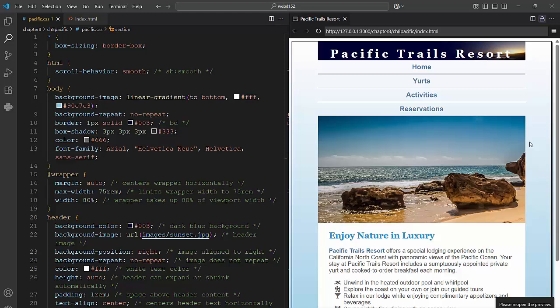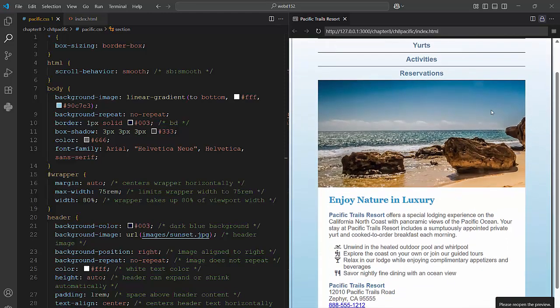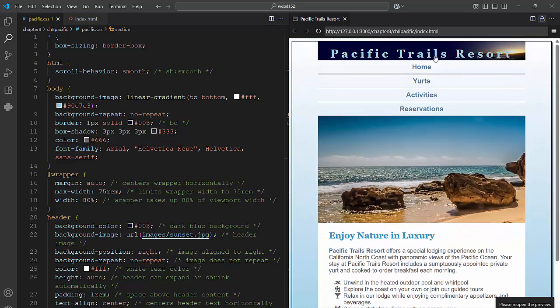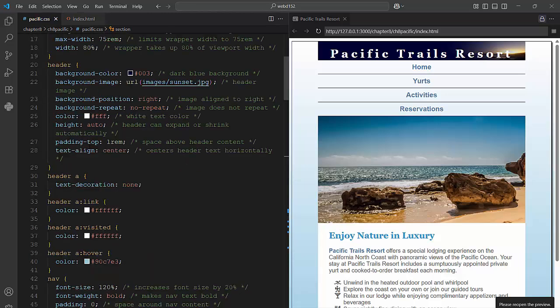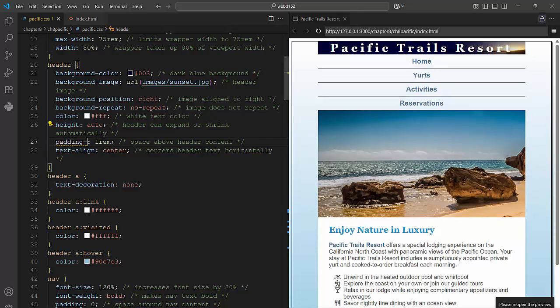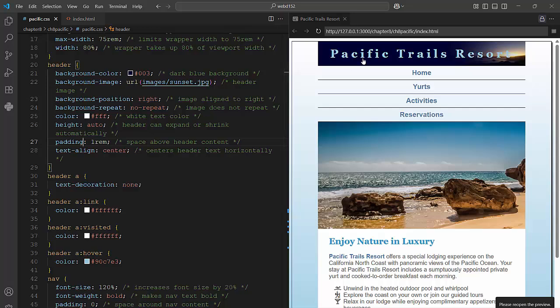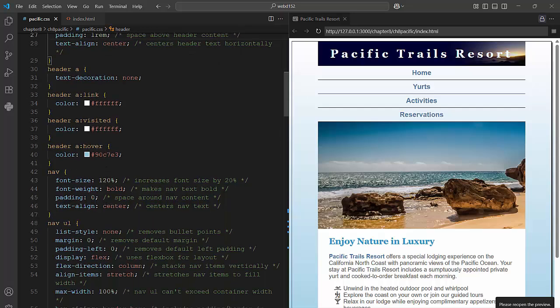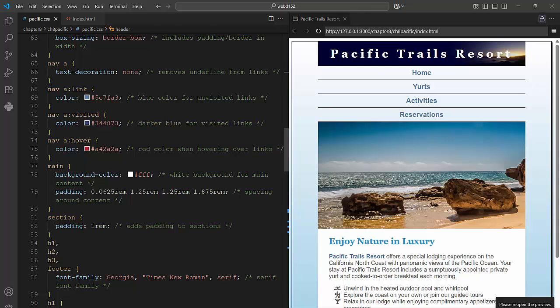So this is what our website looks like currently. And one of the things I noticed is up here in the Pacific Trails Resort, if I go back to my Pacific CSS style, and it would be in the header, where I have padding top of 1 rem, I want to make this just padding, not padding top. I think that looks a lot better. And I want to come down to my section selector, highlight this, triple click, and just remove the style. So I'm going to comment that out.